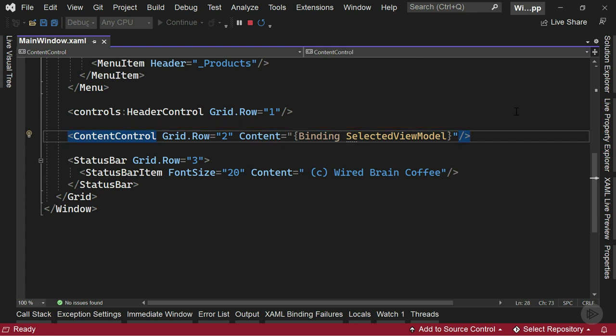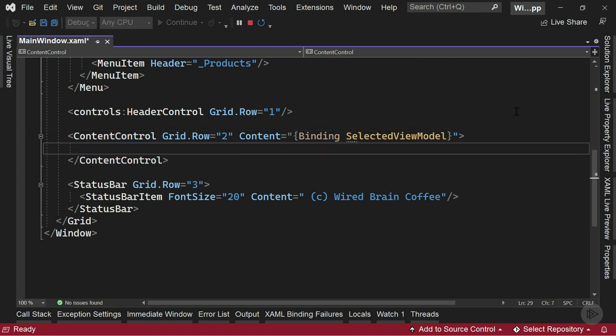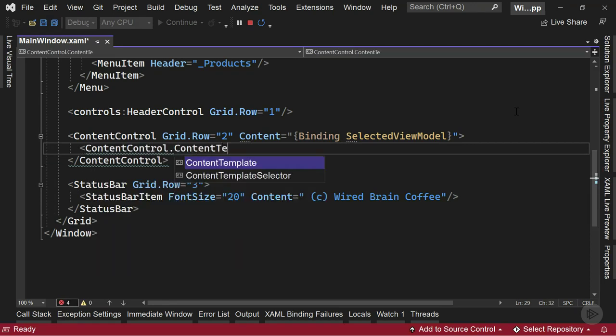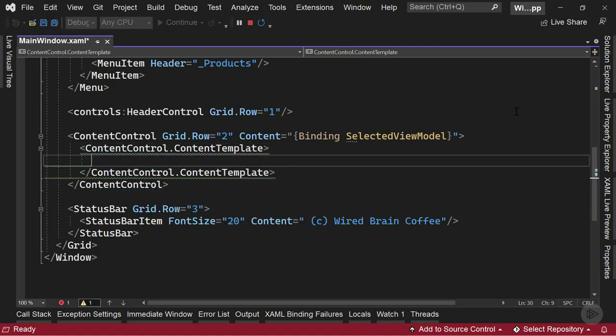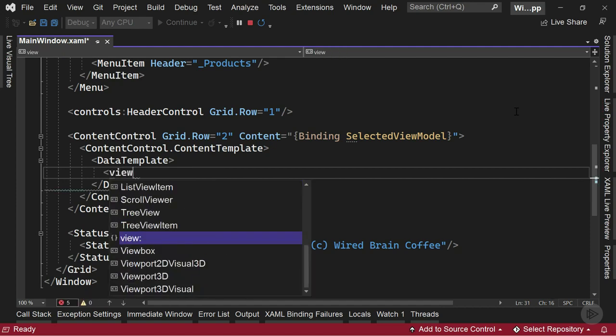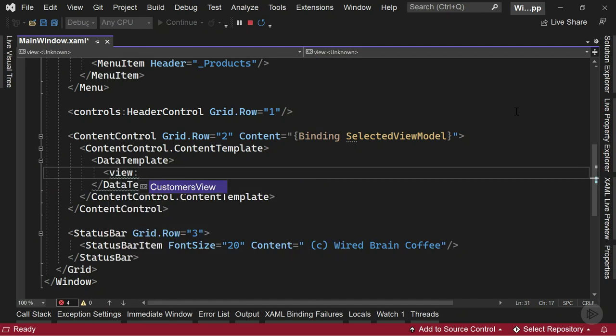Here on the content control, let's add a closing element, and now let's set the content control's content template property with the property element syntax. This property is of type data template, so you need to assign a data template instance to that property. Now the view that we want to use here is the customer's view. So let's use our view prefix that we have defined in XAML, and that contains the customer's view user control.